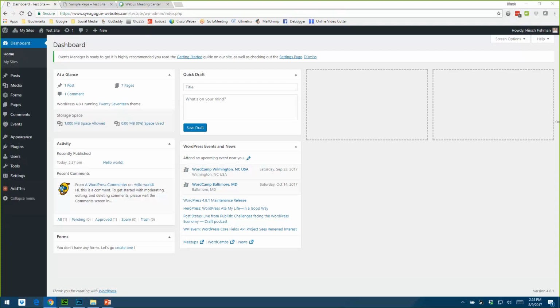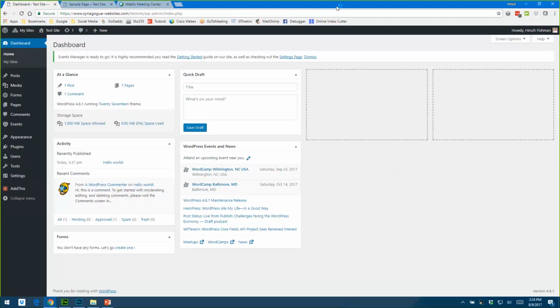Okay, so we're talking about the SSL certificate. Any other questions that anybody might have?